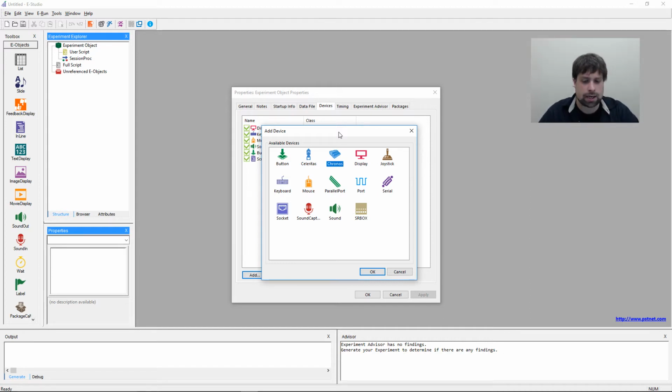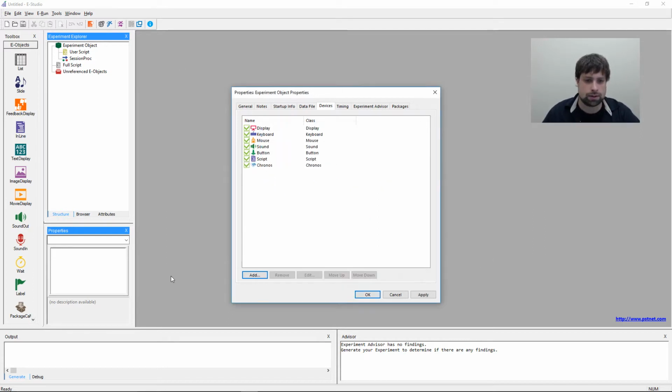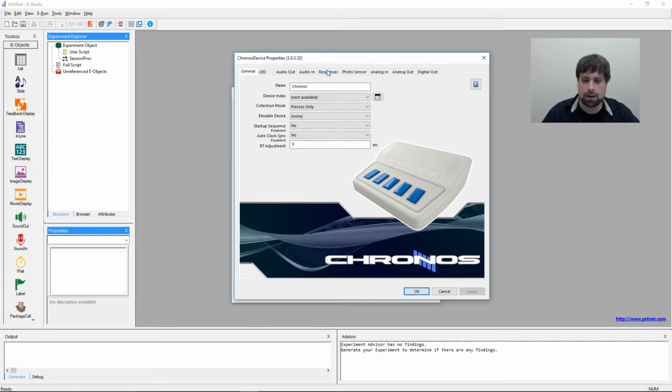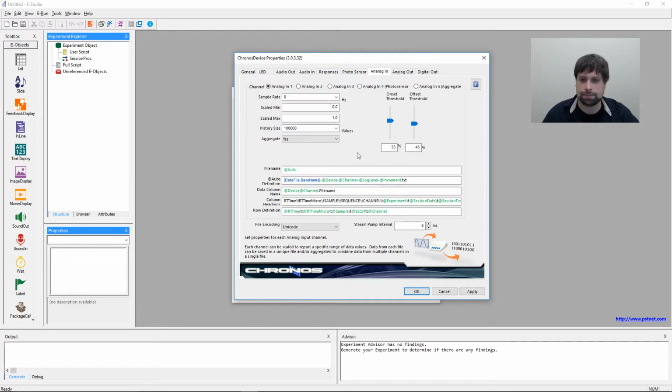So as far as the actual Chronos handling of analog signals is concerned, I'm going to walk through how Chronos handles these signals. If you're following along at home, and if you'd like to, go ahead and add a Chronos to your experiment by double-clicking on it in the Add Input Devices page right there. Go ahead and double-click on Chronos, and if you look here, we actually have an analog in tab. So we'll click on this analog in tab.